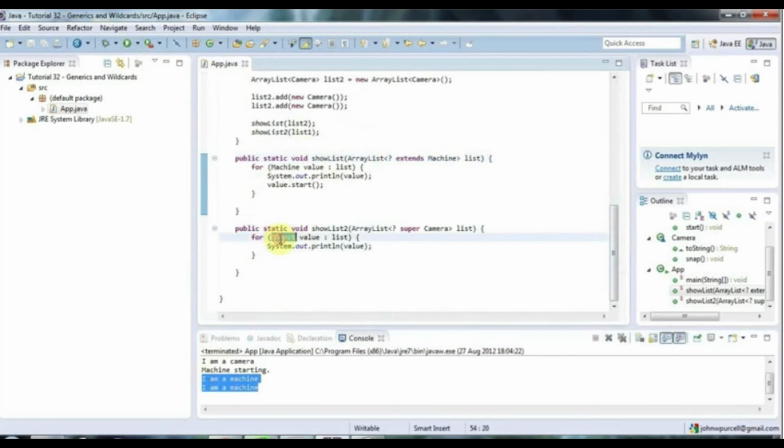But again, if you wanted to use specific methods of camera or machine, then you would have to know yourself what type of thing was in this array list, and you'd have to downcast in this case to the appropriate type. Either that or use techniques like getClass or instanceof, which we will probably look at in a future tutorial.